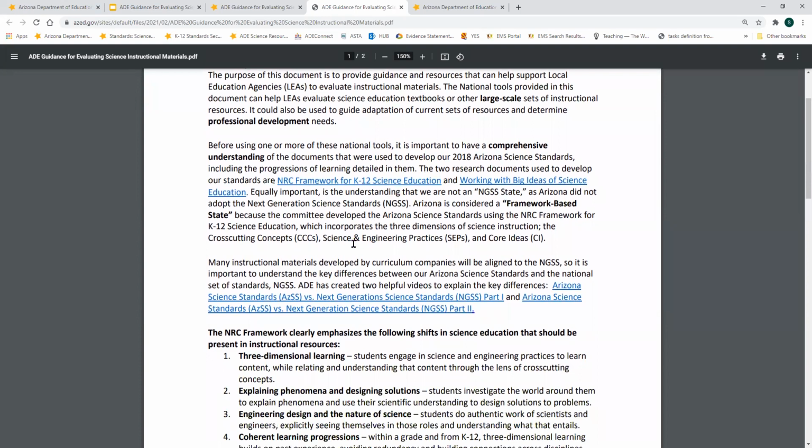And then in the middle section, we really drive home the idea that before screening instructional materials or using one of the national tools we recommend, it's really important to have a comprehensive understanding of the documents that were used to develop our 2018 science standards, including the progressions of learning detailed in them. Those two research documents are listed here. The first is the NRC Framework for K-12 Education, and this will take you to the website where you can download a PDF for free of the entire document. This one is the other research document called Working with Big Ideas of Science Education.